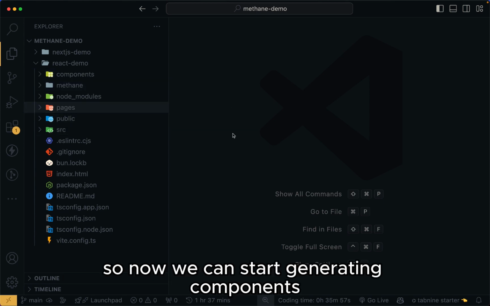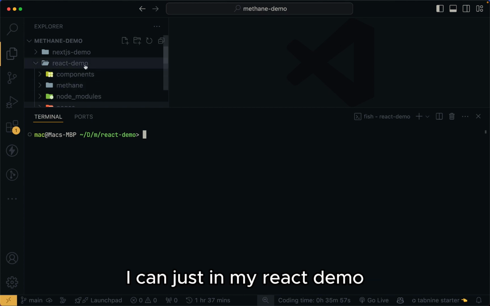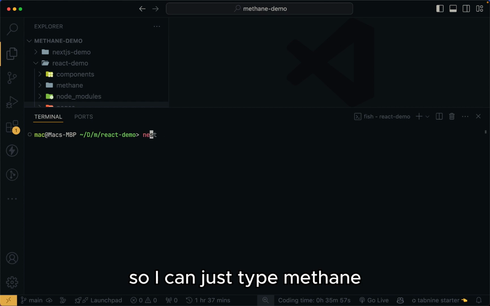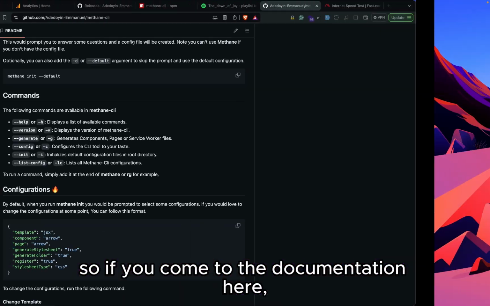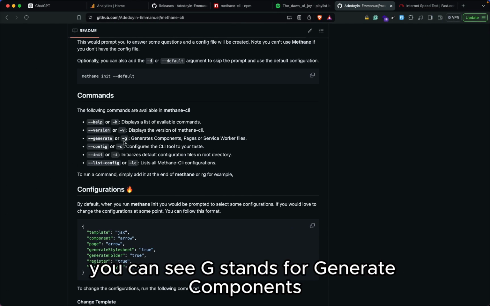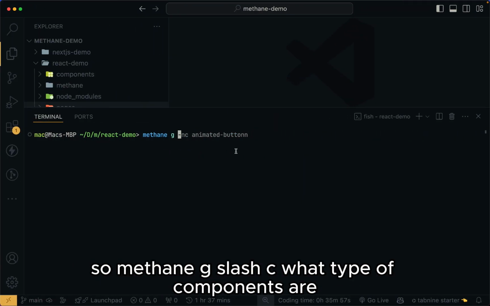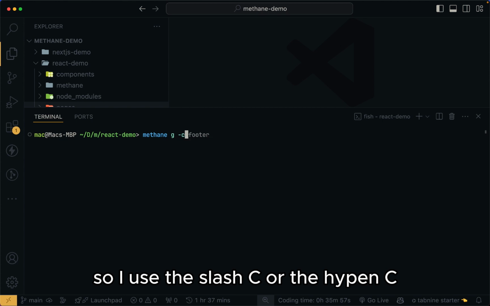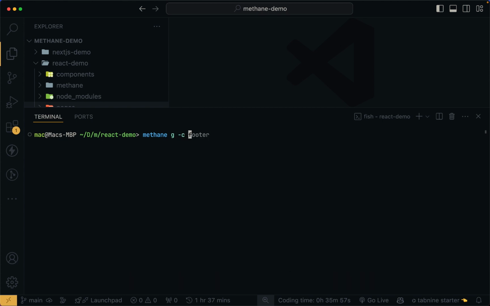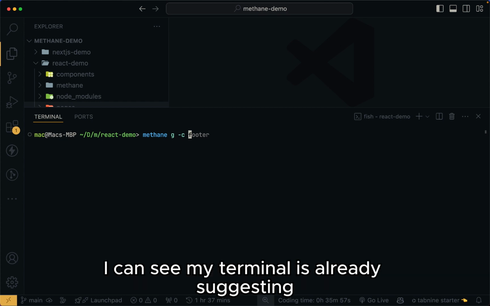So now we already have our components and our pages folder. So now we can start generating components. For example, if I want to create a button component, in my React demo I can just type methane g. This g stands for generate. If you come to the documentation here, we can see g stands for generate components, pages, or service worker files. So methane g -c, what type do I want to generate? I want to generate a component, so I use the -c, and then what is my component name?